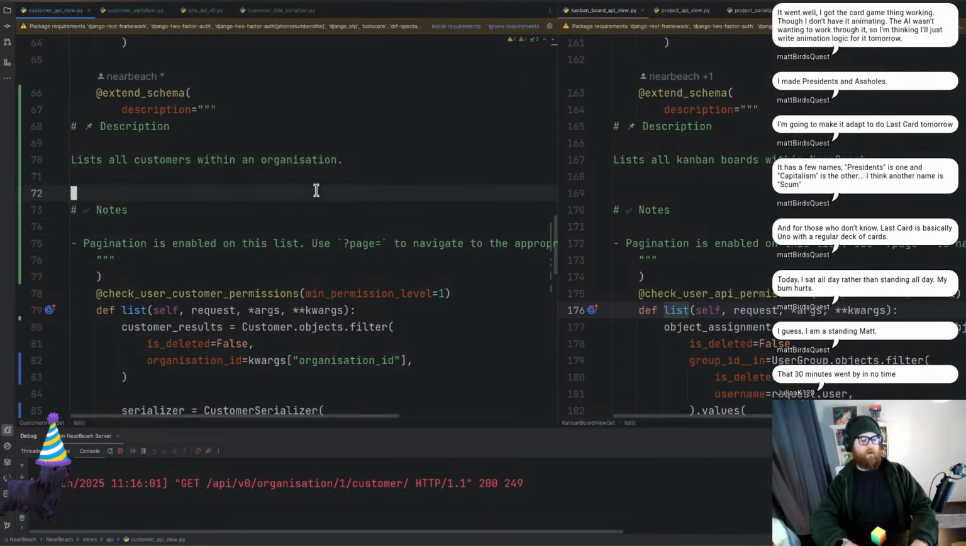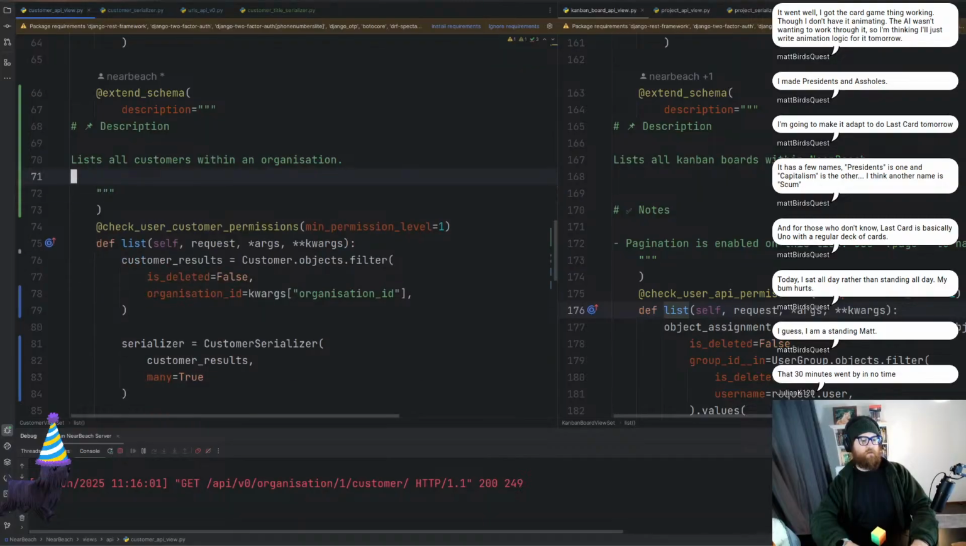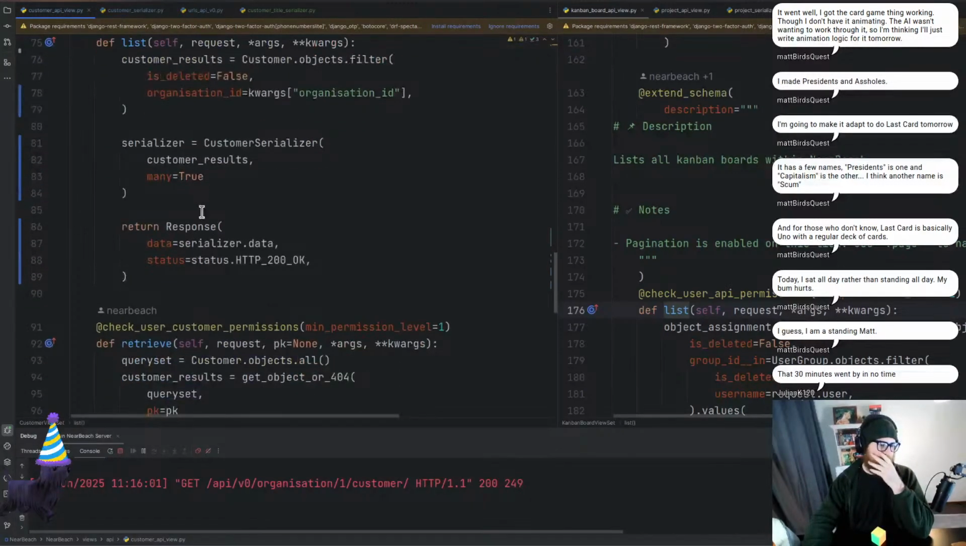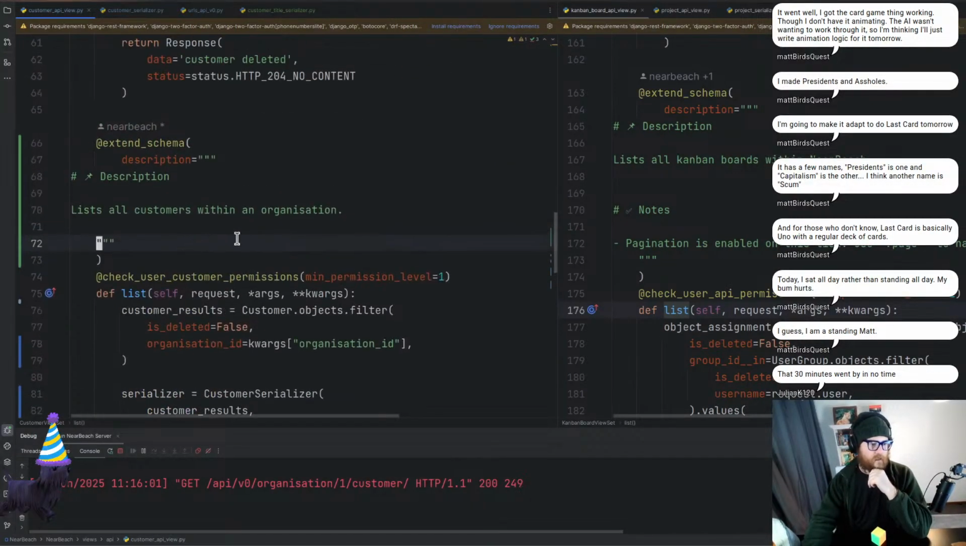We're not worried about pagination at all with this particular one because we kind of want all the results. So we're going to do that. So with the list, we've got list customers results, all of that. We're all happy with that.